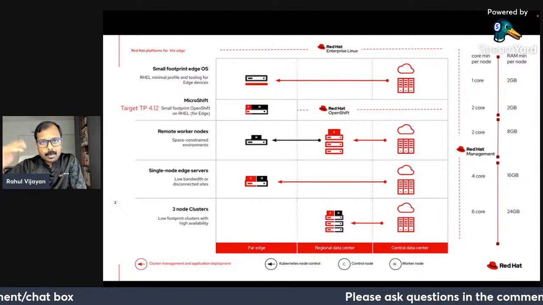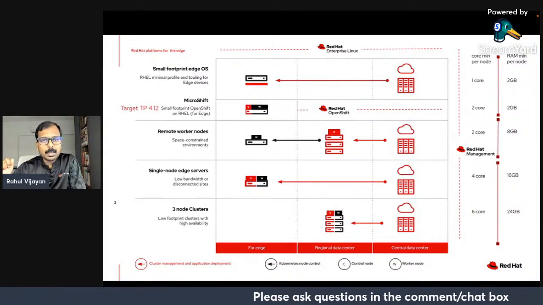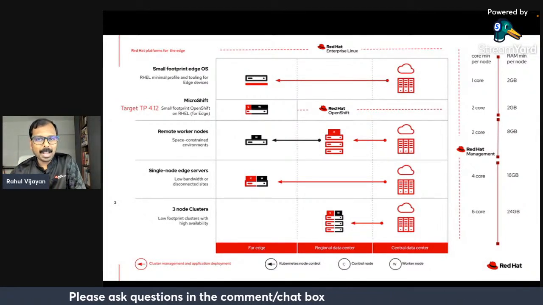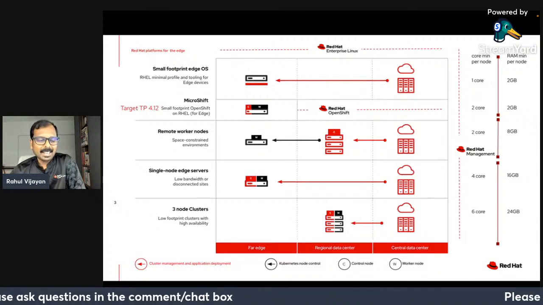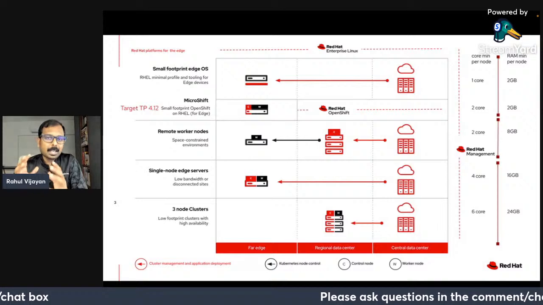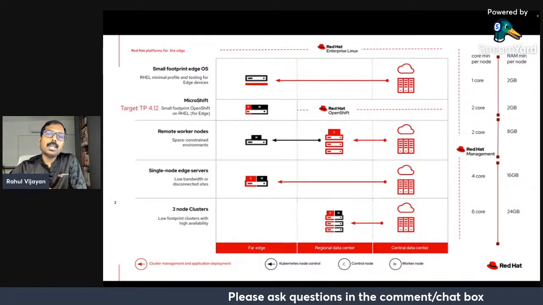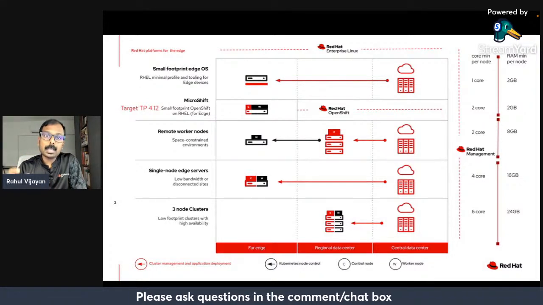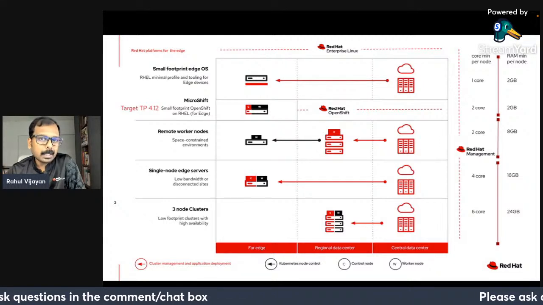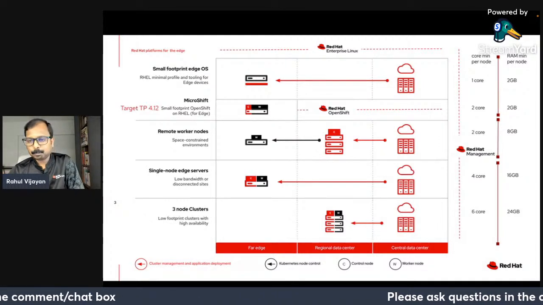And then when we go one level up, Red Hat Enterprise Linux needs 1 core and 2 GB. Have you ever thought about having Red Hat Enterprise Linux running on a 1 core kind of device? That's the kind of innovation we are bringing into the operating system world as well. So it can really run on very small field deployable devices.